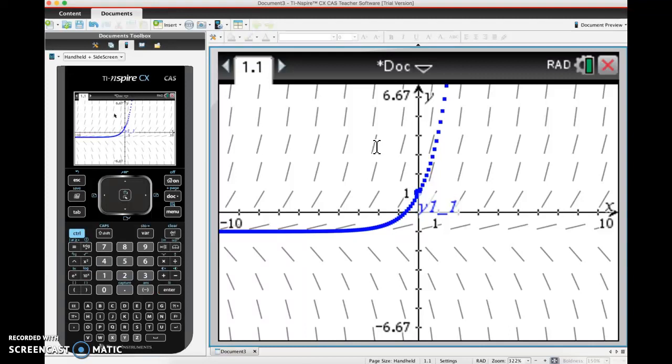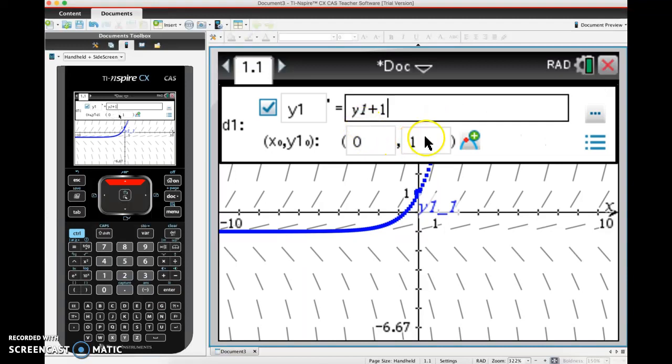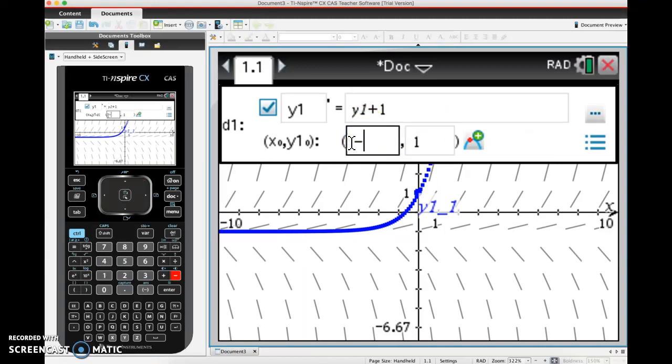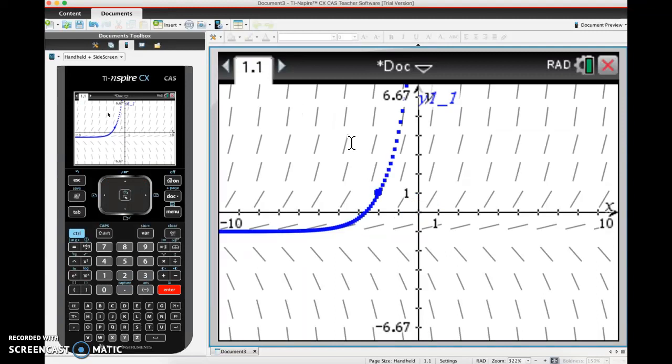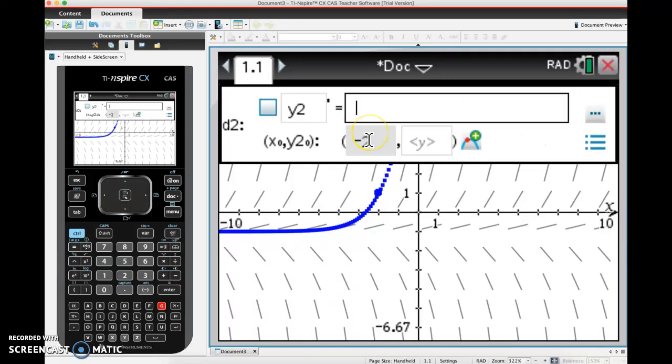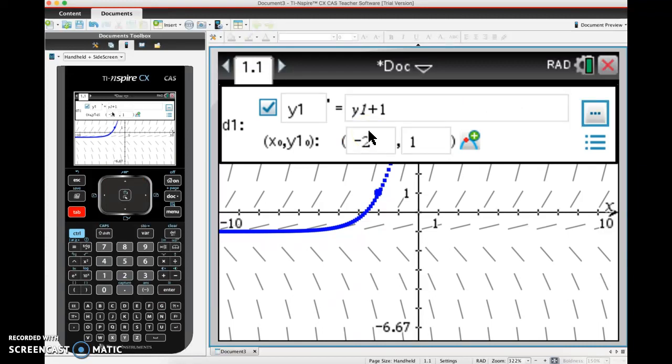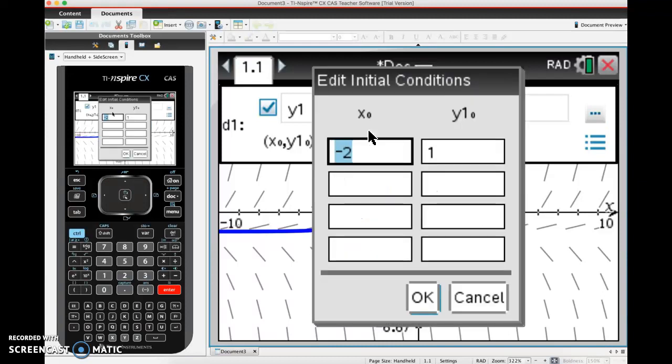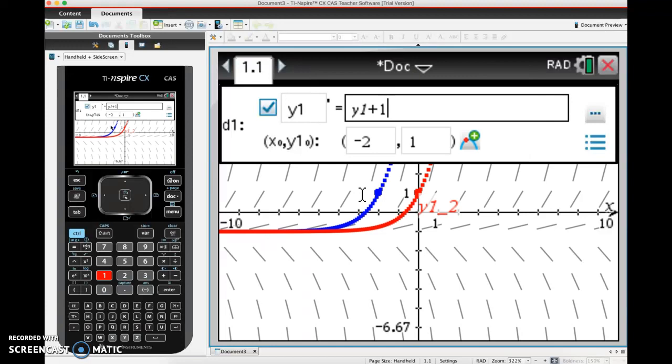Now, I can go back with my Command G, and I can say, okay, well, let's instead go through -2, 1, and what would that solution be? But I also can look at multiple solutions at the same time, which is kind of cool. So going back to my y1 prime, this little section here, if I hit enter on that little plus sign with the graph, I can actually graph several initial conditions at once. So I can have the solution that passes through -2, 1. I can have the solution that goes through 0, 1, and it will graph them both.